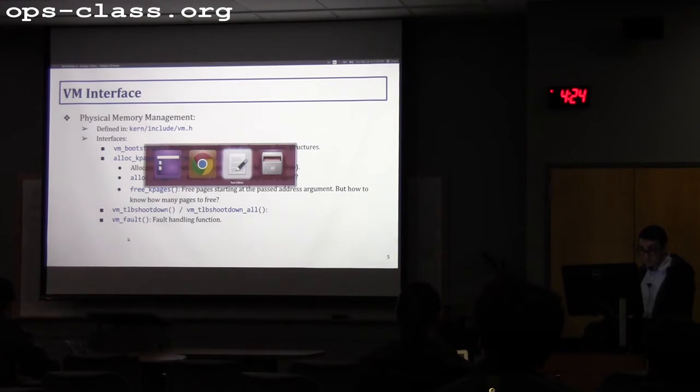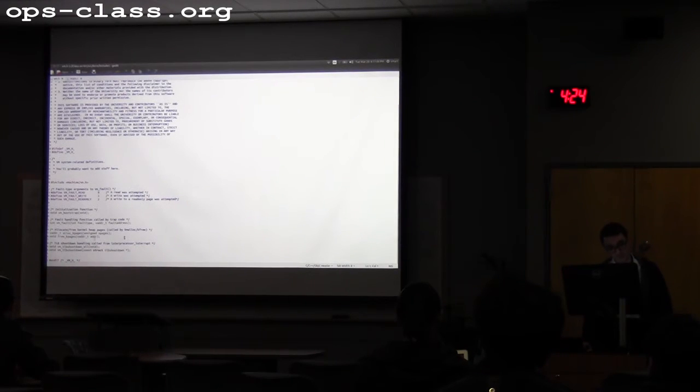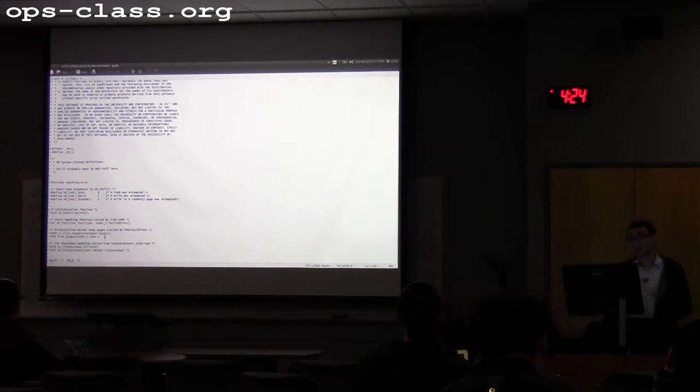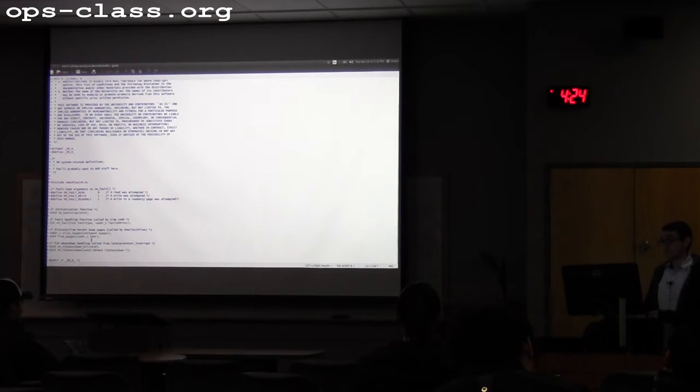If we go through the signature of these functions, we will see that allocate K pages receives the number of pages, and that makes sense. I need 10 pages to be allocated, and it will allocate them for me. But free K pages receives only an address. And this is one of the things that you need to think about, because I'm only going to give you an address: free the pages starting at this address. So how many pages should I free? This is one of the things that you need to figure out and implement. Your data structure should be able to retrieve that information.